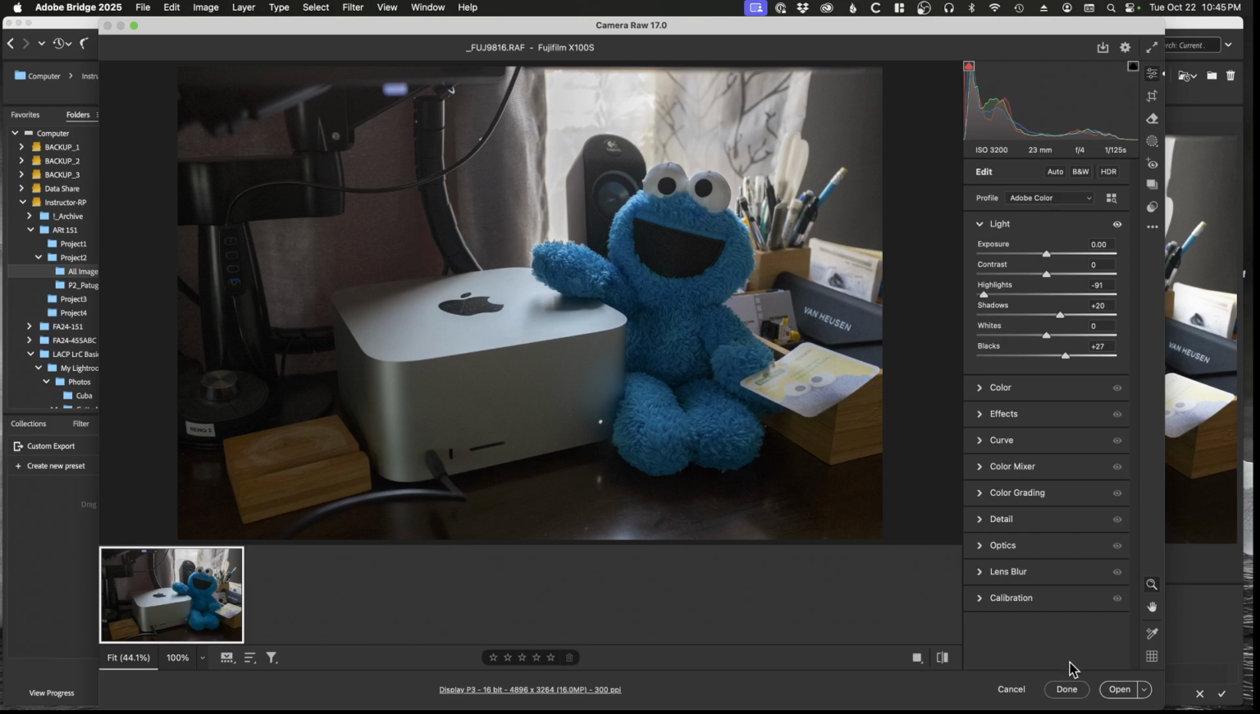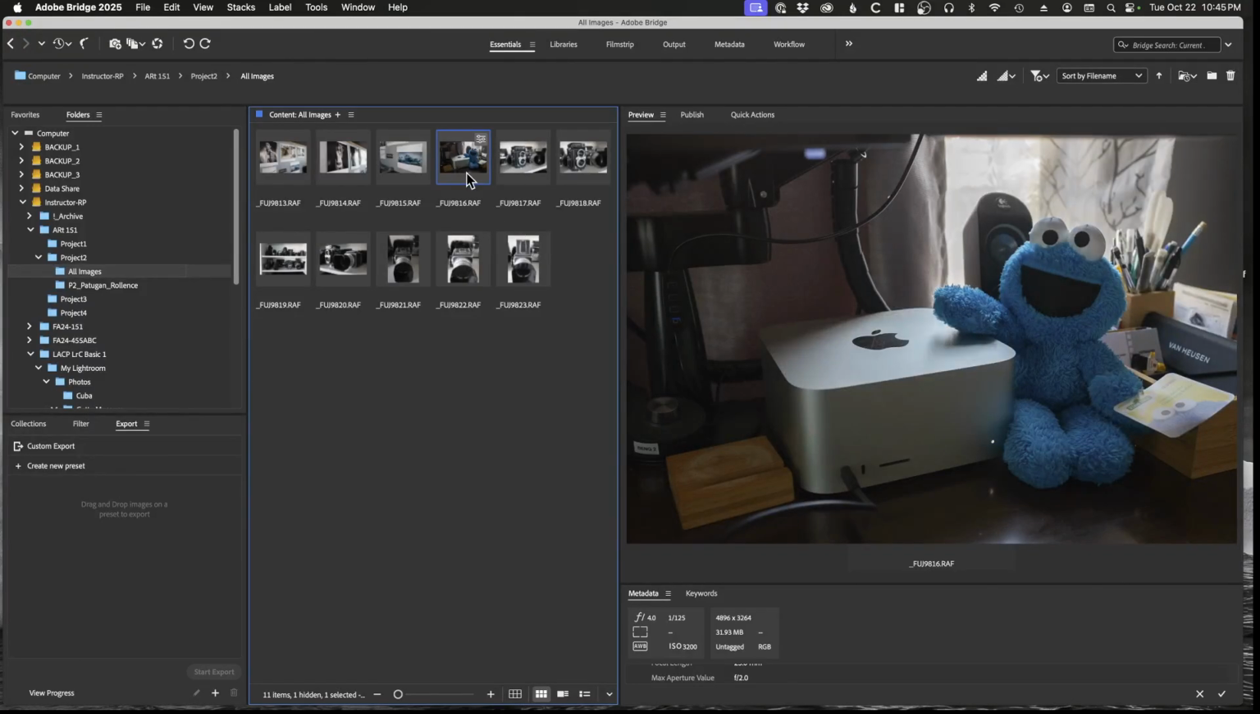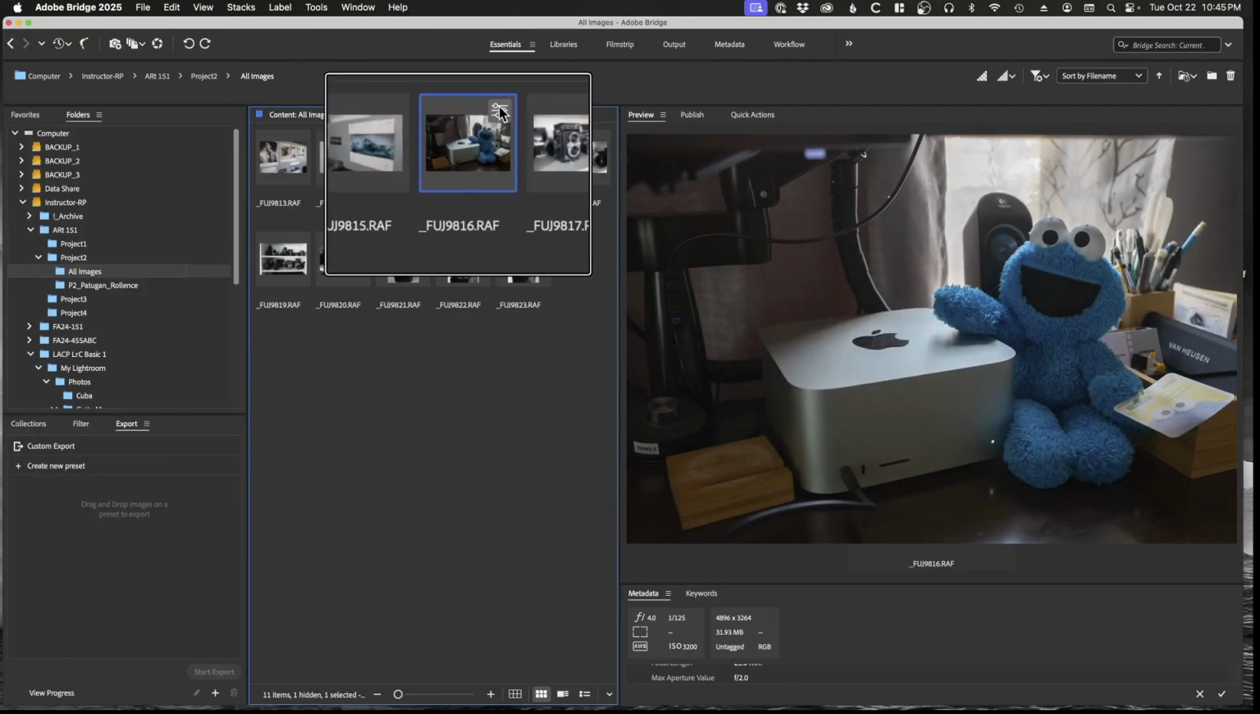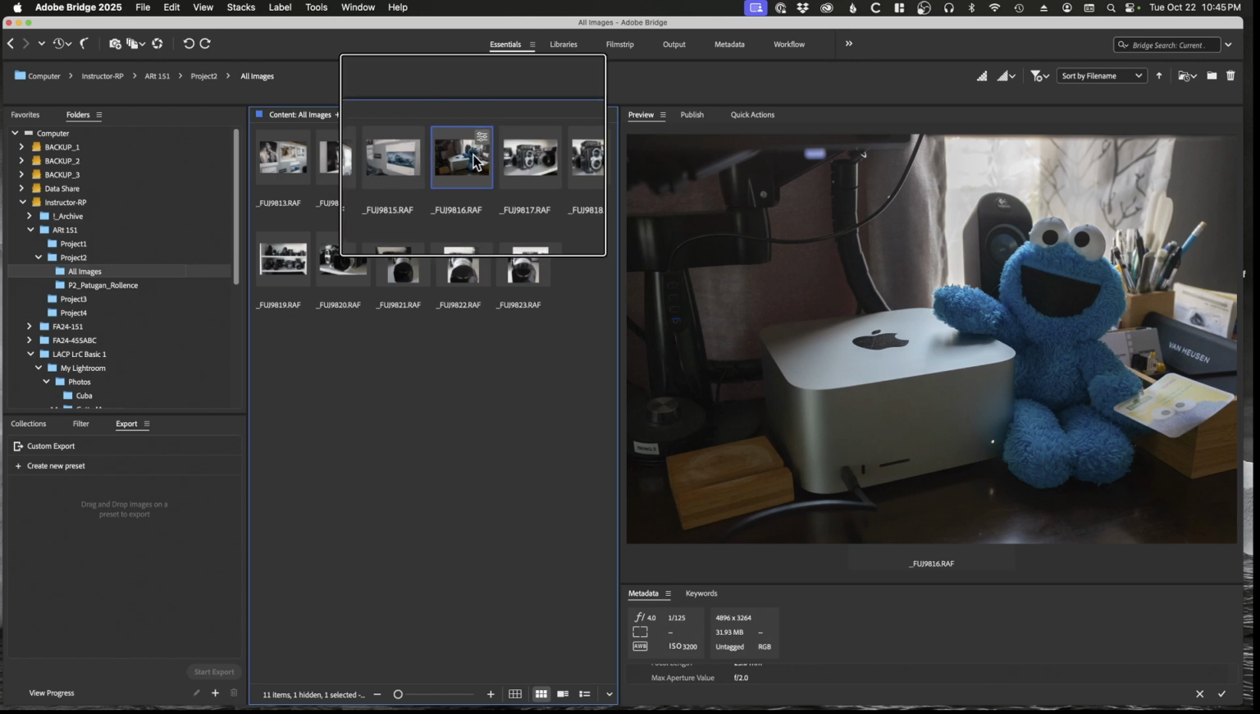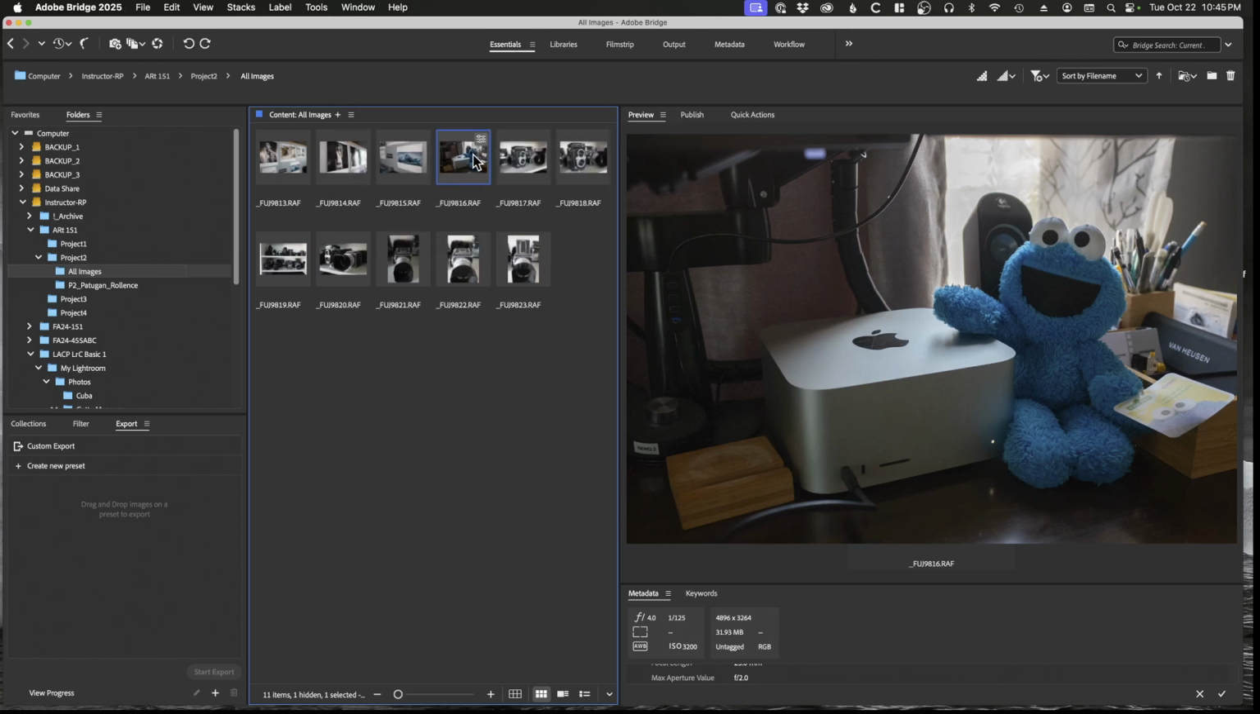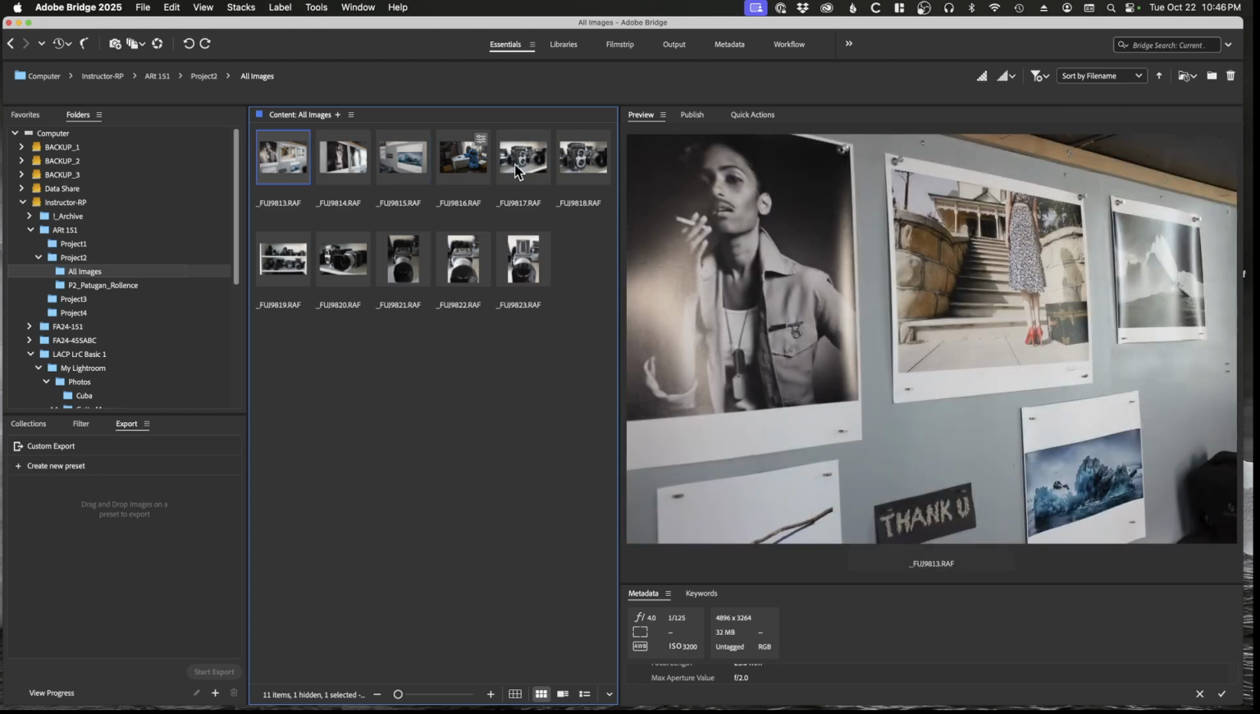I'm going to hit done, and notice that there is this sort of slider icon on the top right of the thumbnail of this image. That means that this image has been edited with the Camera Raw tools in Bridge, as opposed to these other raw files that have not been touched.